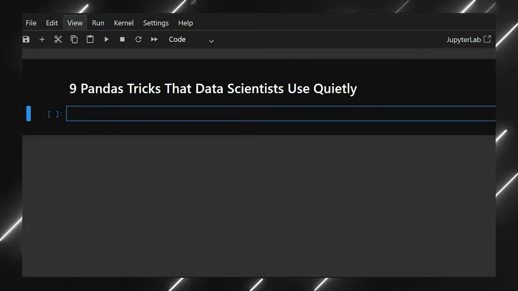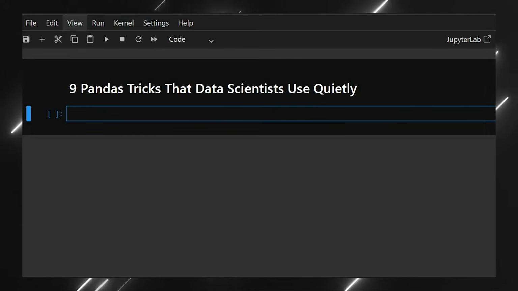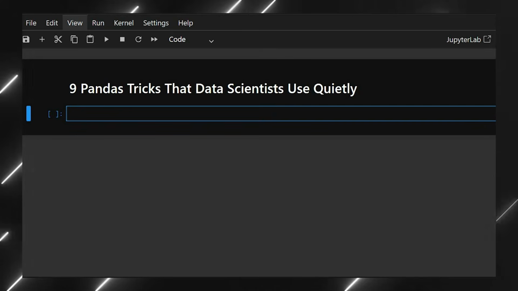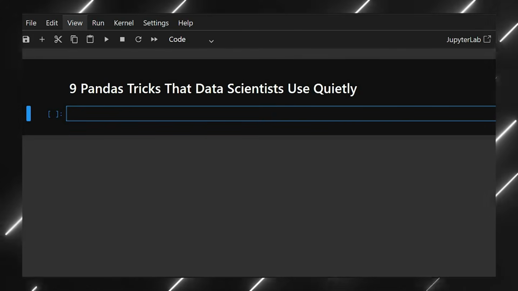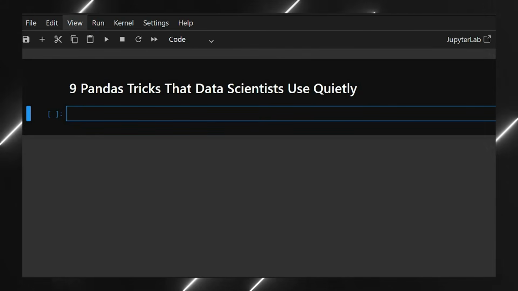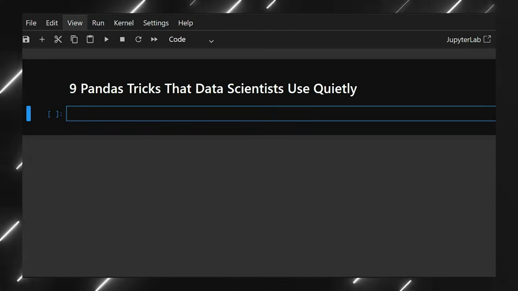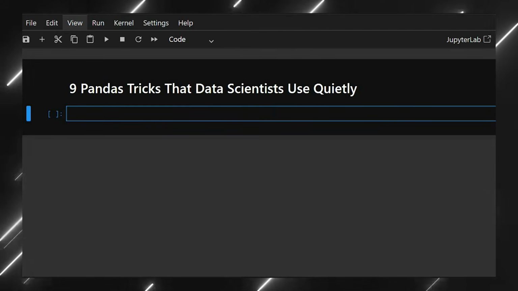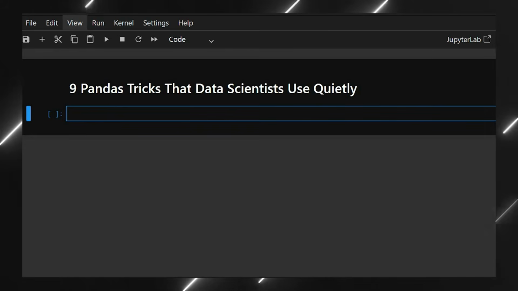So today's video is 9 pandas tricks that data scientists use quietly. In today's video, I'm going to show you 9 pandas tricks that data scientists use quietly in their day-to-day workflow. These are not flashy, but they make your data analysis faster, cleaner, and far more efficient. So let's unlock the hidden gems.